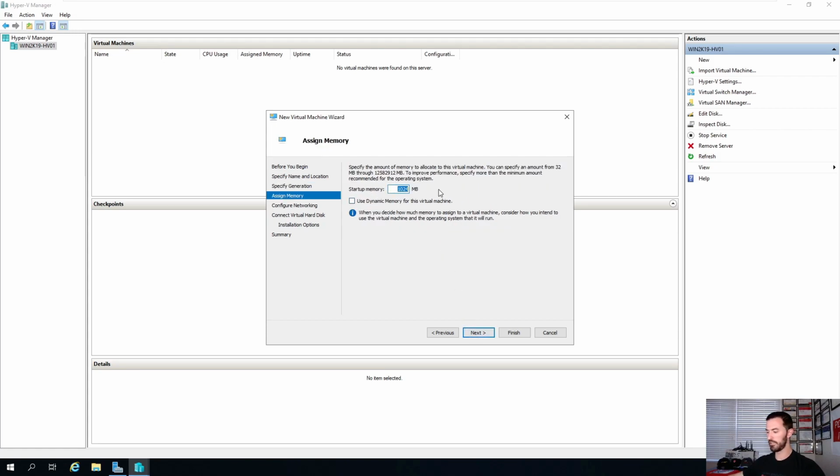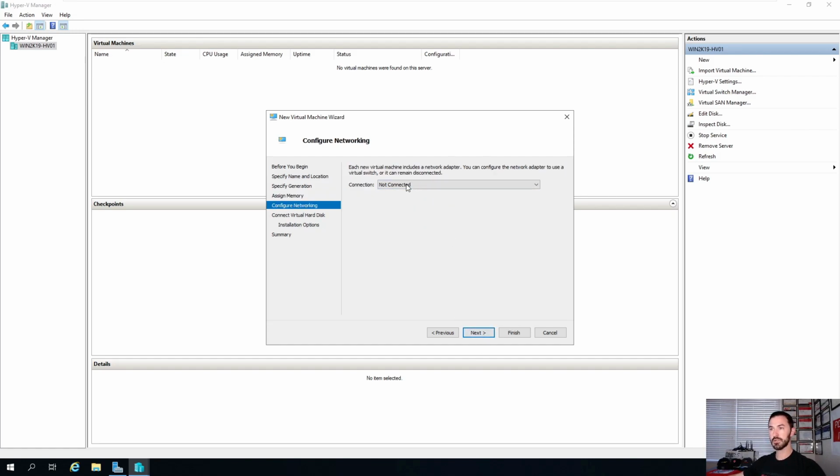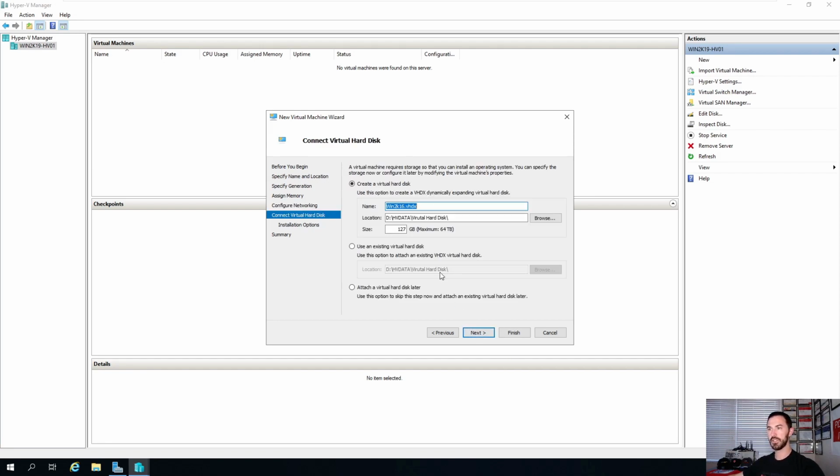I wanna assign 4 gigs, so 4 gigs is 4096. Whoops, if my numlock was on. 4096, cool deal. Hit next. See, now we have the three NICs. In a real environment you might have more or fewer NICs, but in this case we're gonna use the external vSwitch. This is the connection that we wanna utilize. So hit next. This is all good, create the new drive.